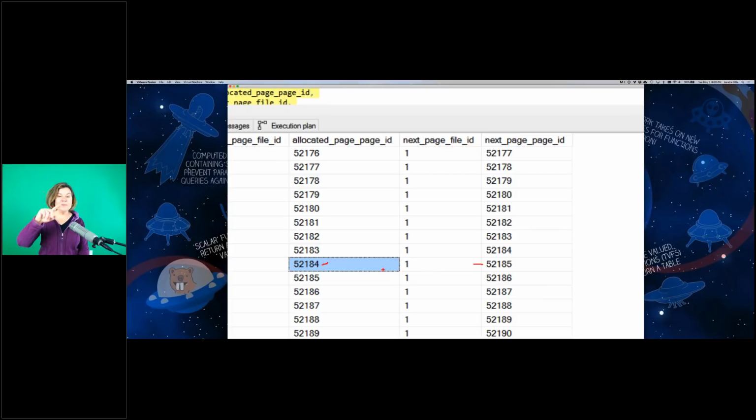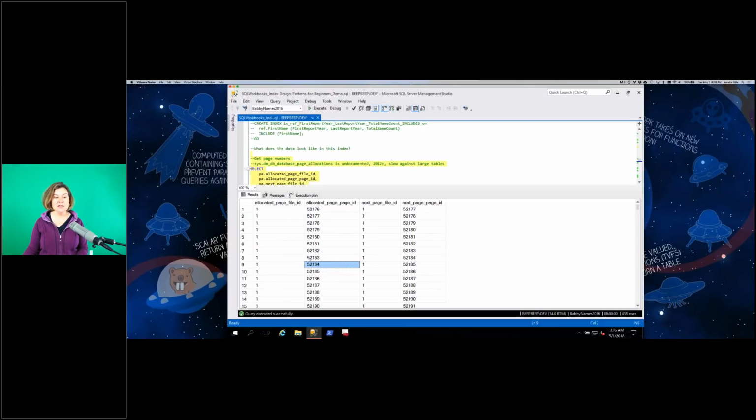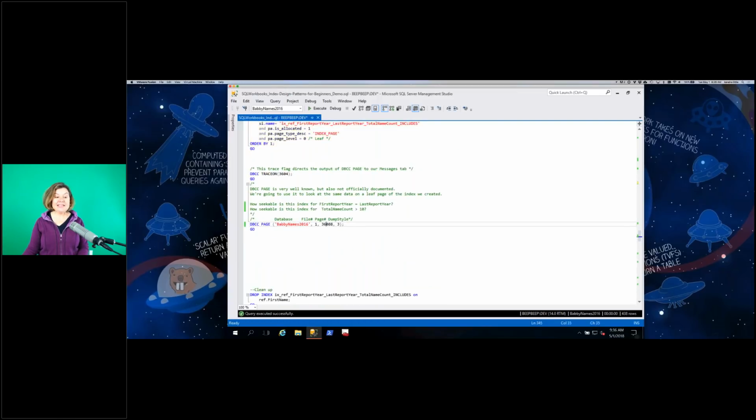Now, they aren't always lined up like that. Sometimes we allocate over here and over there and over there. So I did want to check and make sure, okay, 52184, the next page, if I want to look at the next one, is incremented just one up. These are all in file 1. I only have one data file in this database. I'm going to plug these into a DBCC PAGE command.